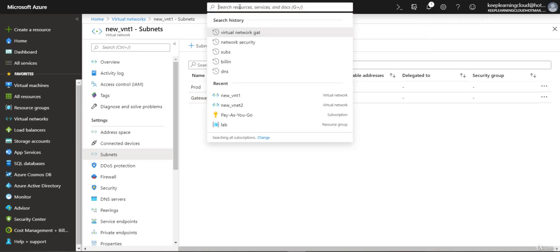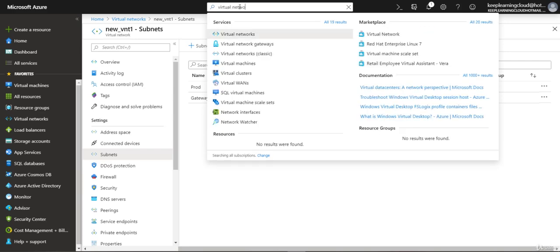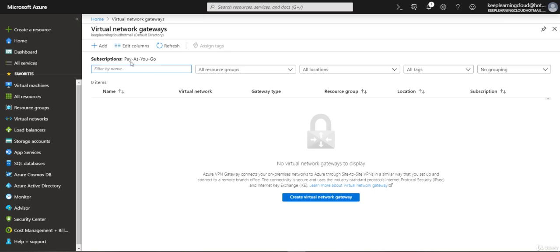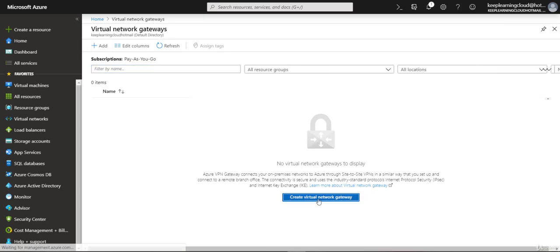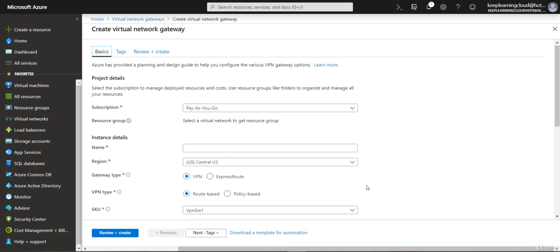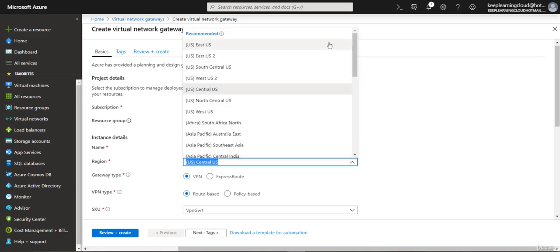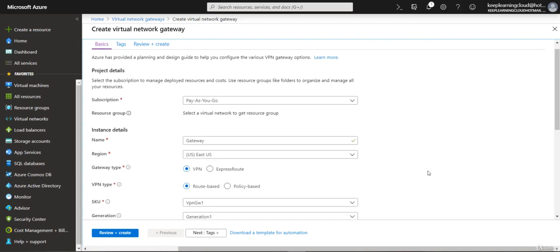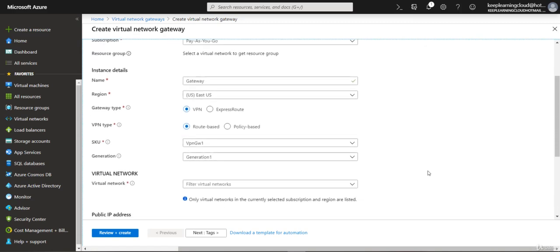So I'll click on the search box and type virtual network gateways here. You can either click on the plus add button or create virtual network gateway, and then it will show you certain options where you got to fill up to create the gateway. Now the name of the gateway, please follow your naming standards. I'll just type it as gateway, which should be located in the same region where your VNet is. Your VNet and your gateway cannot be in two different regions. They must be in the same region.